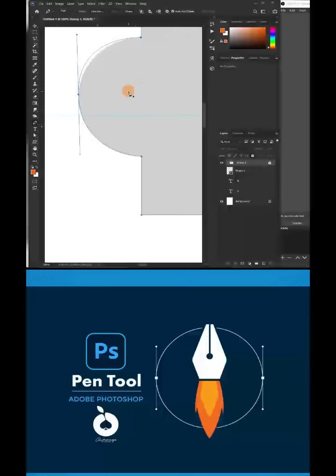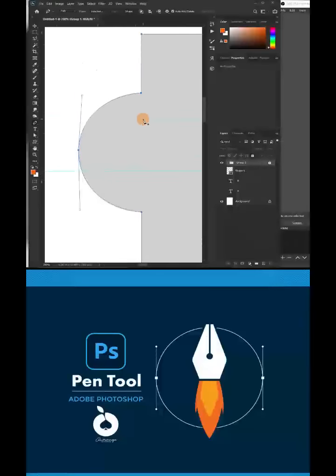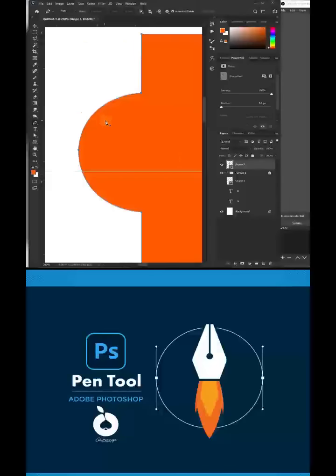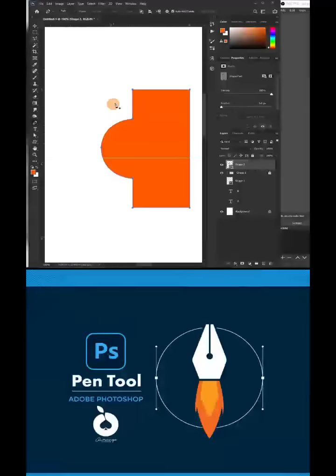But this time you hold the Alt key while you hold the handle, and that will help you adjust just one handle, not the two at the same time. Alright, so with this you are done, and you can either make this a path, a selection, or a shape. So let's click on shape and see if we did a good job. And as it looks, we actually did a good job.